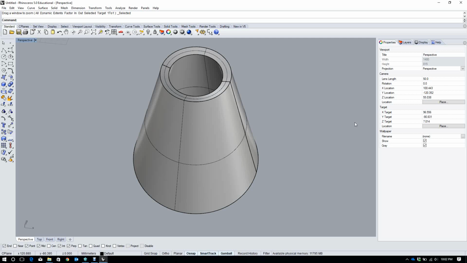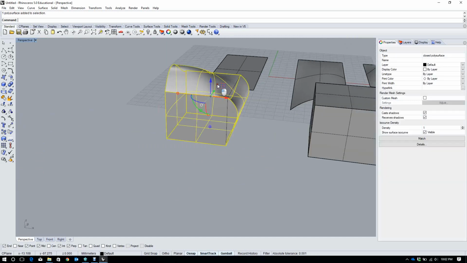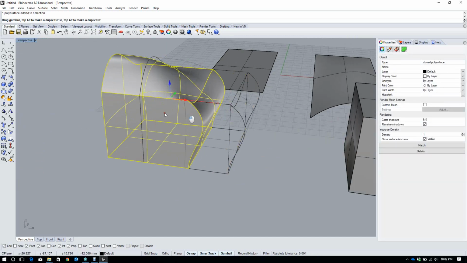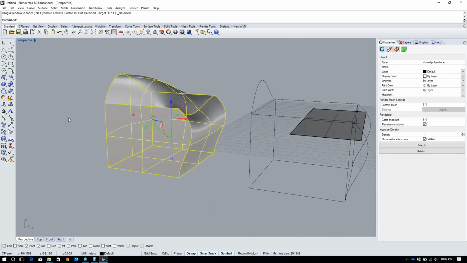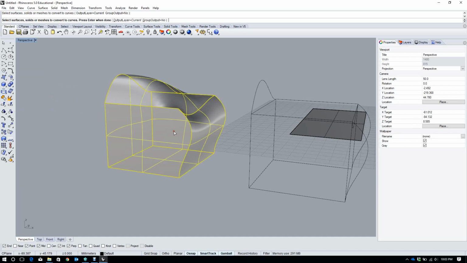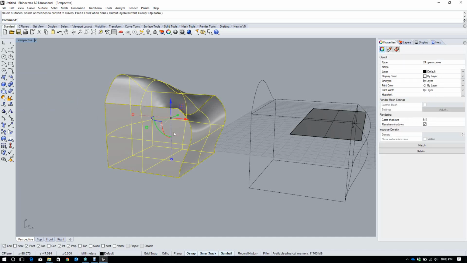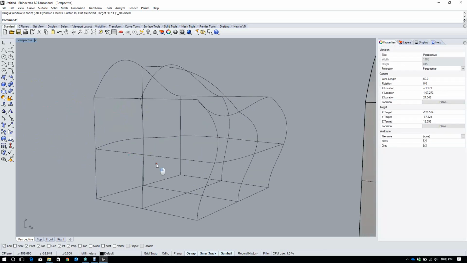Okay, the next thing I believe we spoke about was lofting and sweeping. So let's drag that out of the bounding box, and let's create a wireframe around this. Extract wireframe. Select the object and press enter, and now you have your wireframe. So I'm going to delete the subdivision lines.